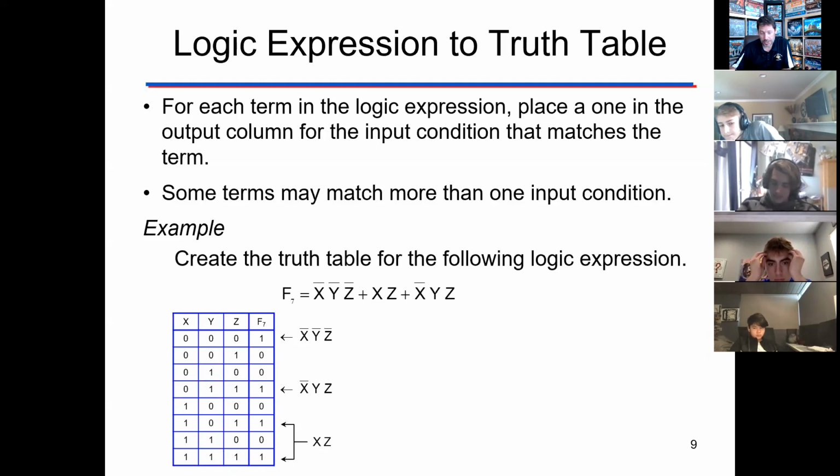So there they've just shown that you can simplify it because as long as X and Z are both on, it doesn't matter what Y is. Both values for Y still give us an output of 1. So that's one way you can simplify.